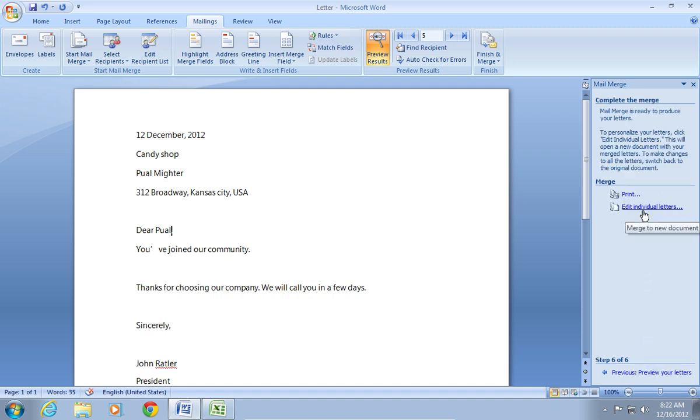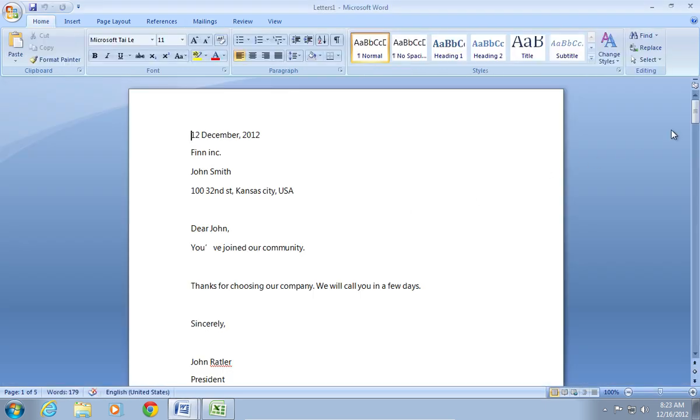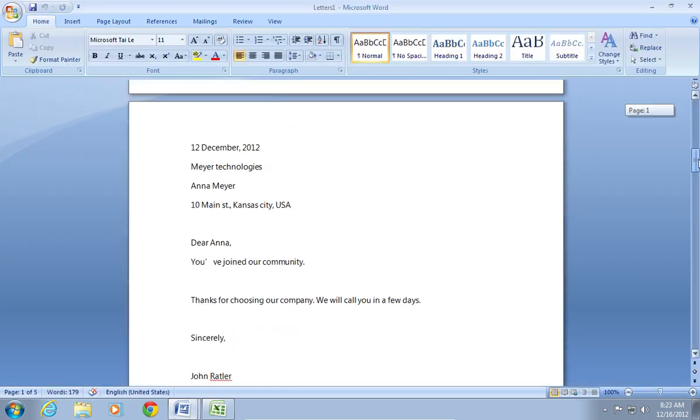In the following window, press Edit Individual Letters. In the new window, select All and click OK. Now all your letters are placed on separate pages.